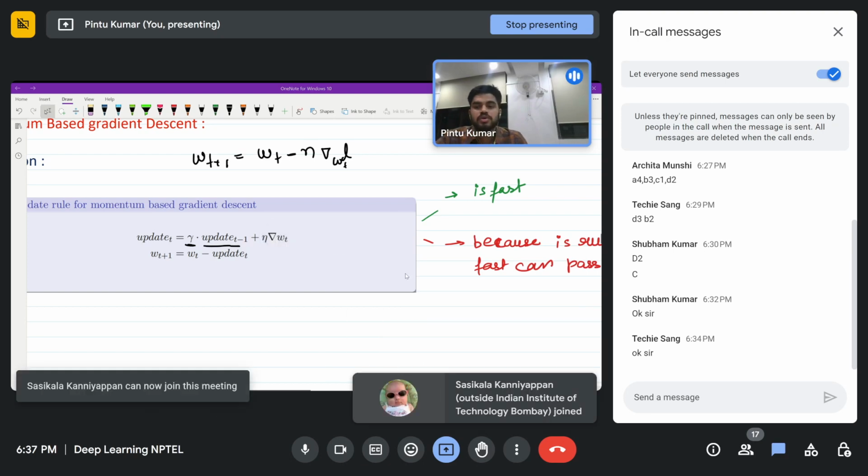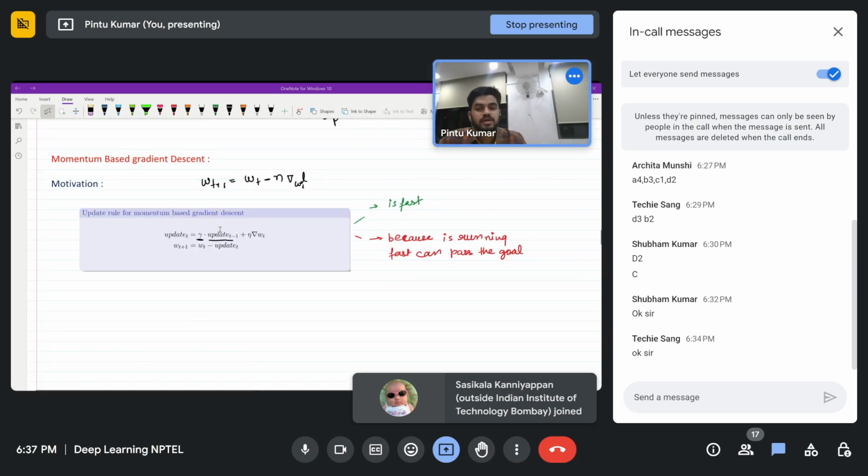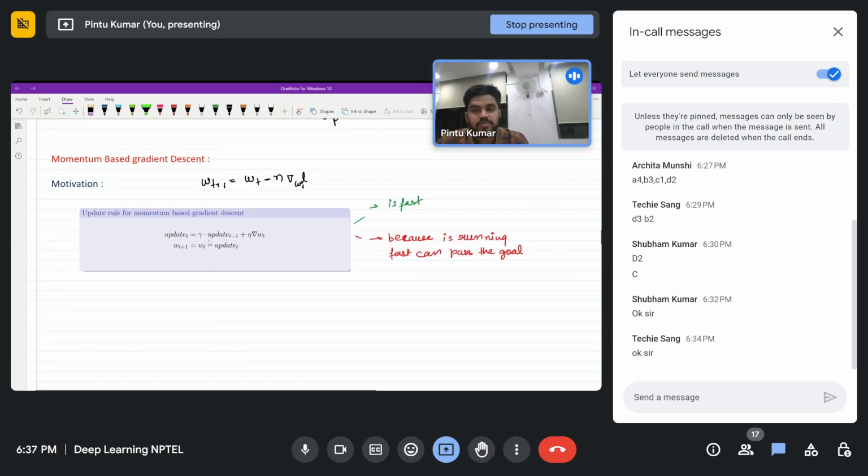Okay. So this is something that is known as momentum based gradient descent because you are adding the previous updates also. Okay. So the advantage of this is when you have flatter surface, this is fast. Okay. And the disadvantage is because this is running very fast, sometimes you might miss your goal and then you will have to come back.